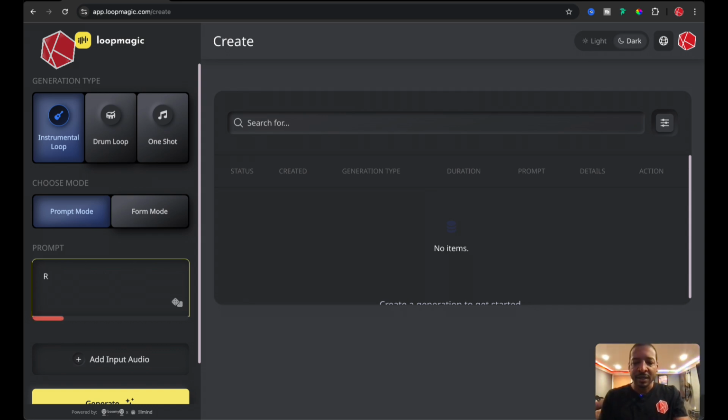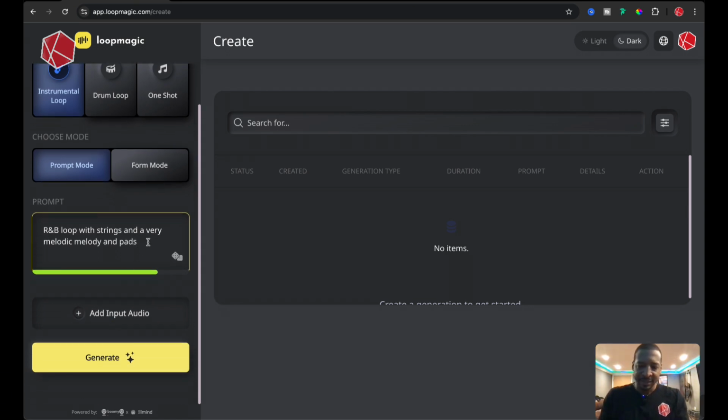Let's try R&B. We want to do a drum instrumental loop. Let's see, we can do an R&B loop with strings and a very melodic melody and pads. All right, so I guess that's just the idea. We can probably put it at 78 BPM. All right, let's hit generate.